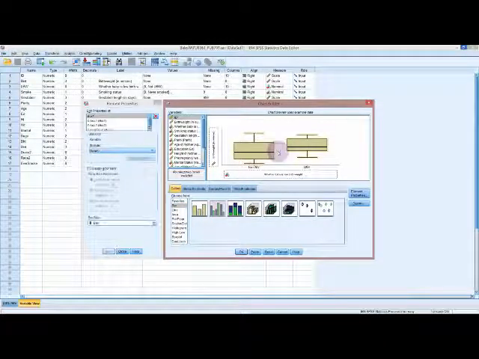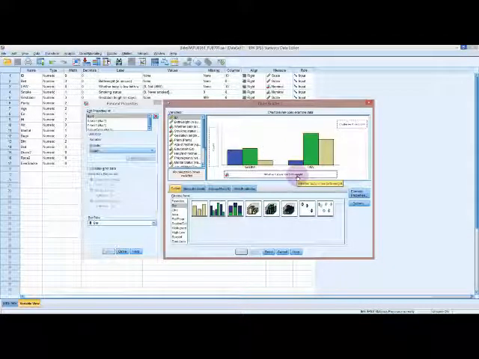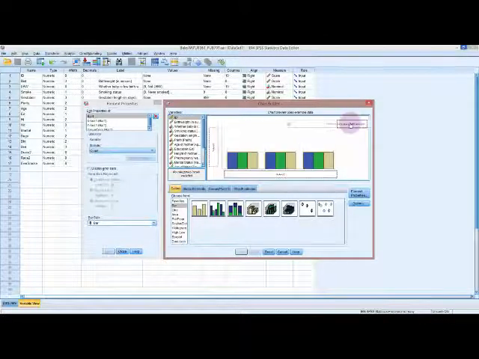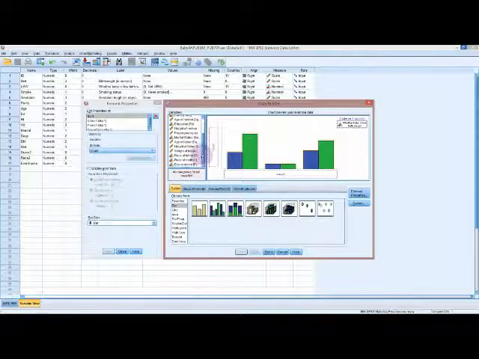Drag that in, and we've got whether or not the baby is low birth weight. Now I think I might prefer to have that as the cluster variable, so I'm actually going to click on that and drag that up to the cluster variable. And on the x-axis, this is where I'm going to put the race of the mother.